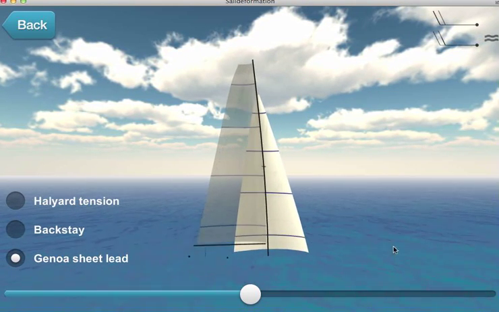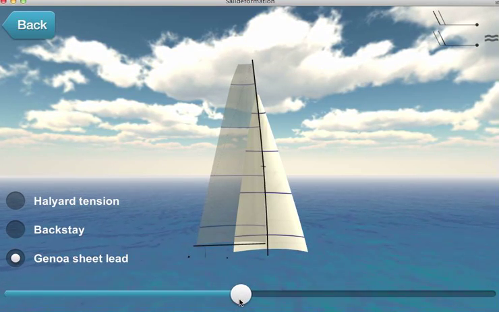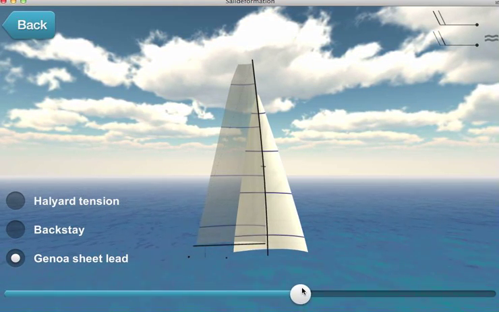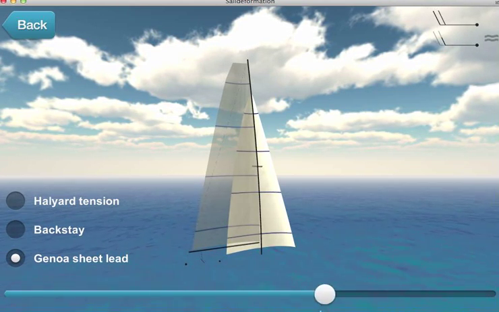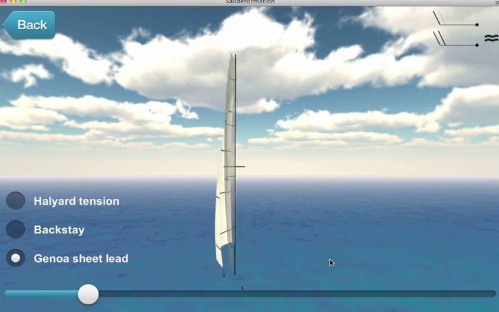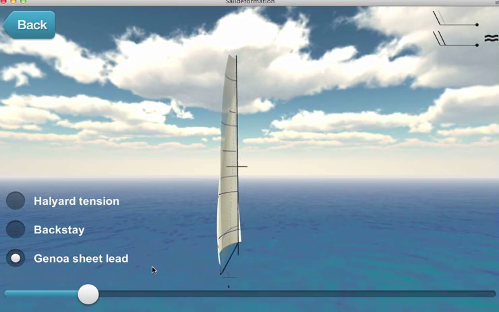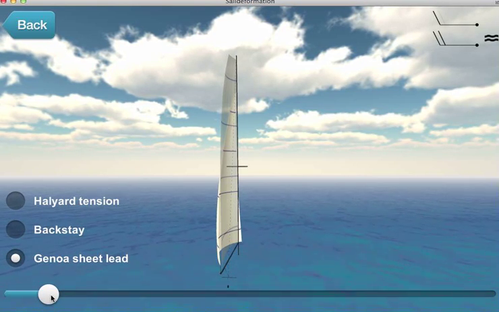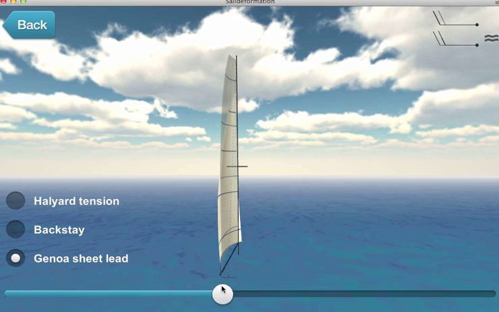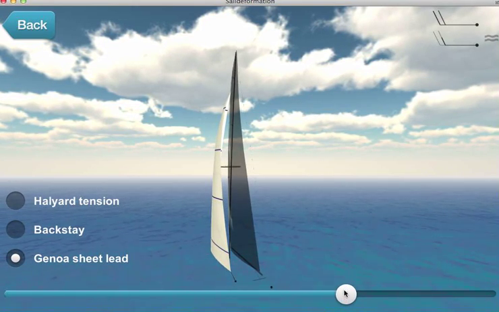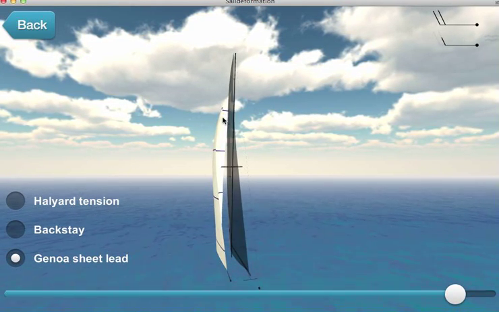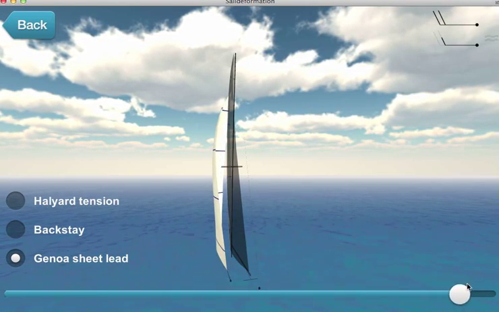Using the Genua sheet lead shows you that if you move this slider underneath, the position of the Genua sheet lead moves backward and forward, and if you change the angle of the sail, you can easily see that if you put it in the forward position, the sail opens here and it's closing, it's flatter when you trim the Genua sheet lead backwards. On the other hand, you see that it opens and closes in the upper part.